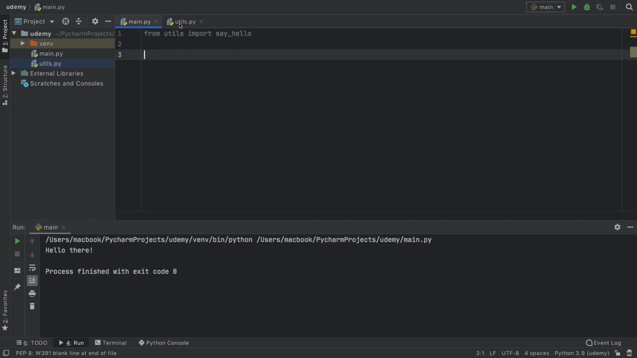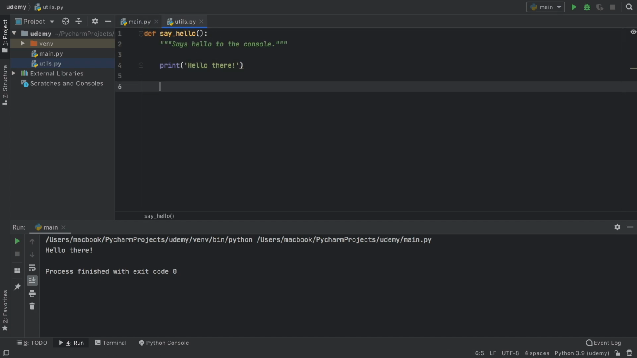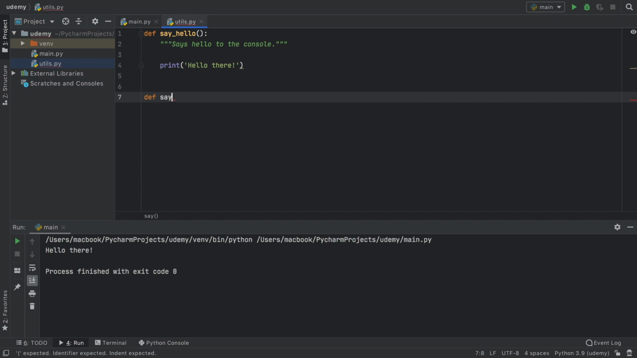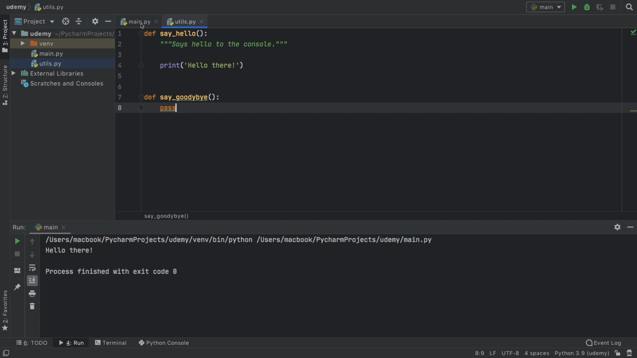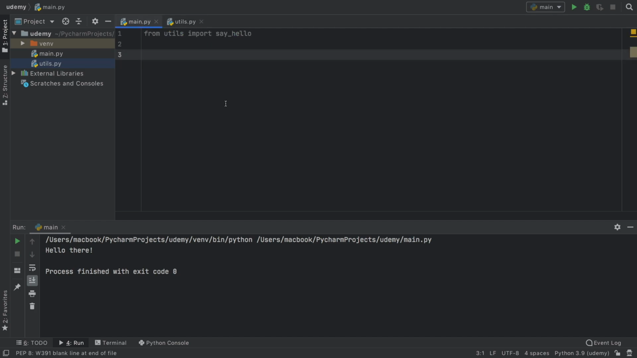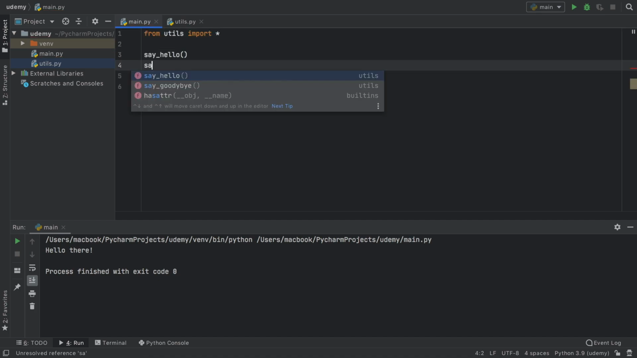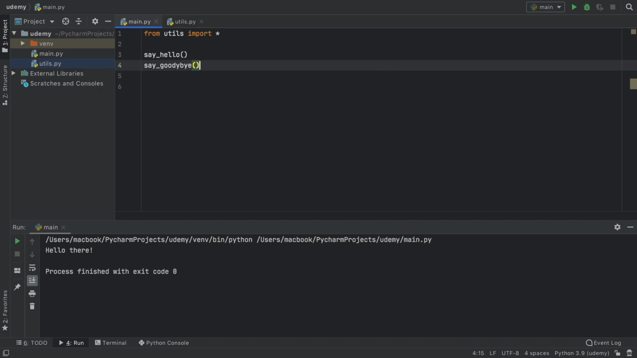And let's pretend we have a lot of functions inside here, like say underscore goodbye, and we're just going to add pass. Now pretend we have a lot of functions in there. It's going to be a lot of effort to import each one. So they also have this concept of importing everything, and to import everything, you just add an asterisk. Now we can go ahead and say hello and say goodbye just by referring to them. It was that simple. We imported everything we needed from utils.